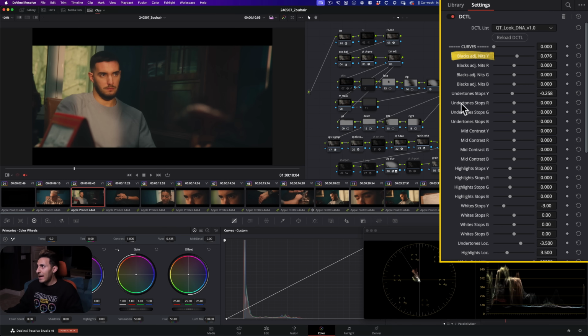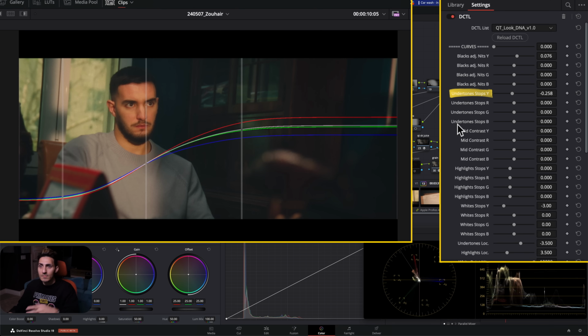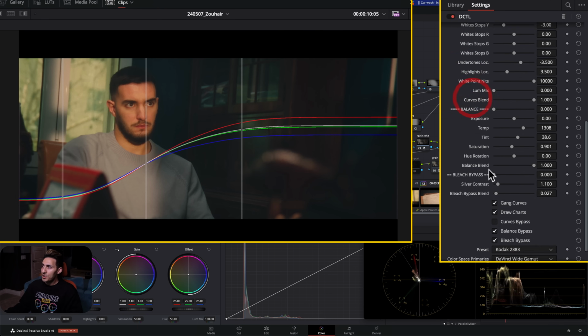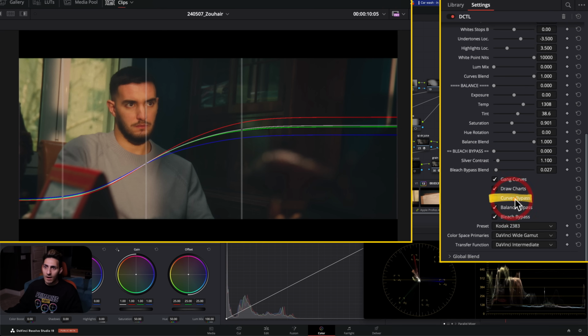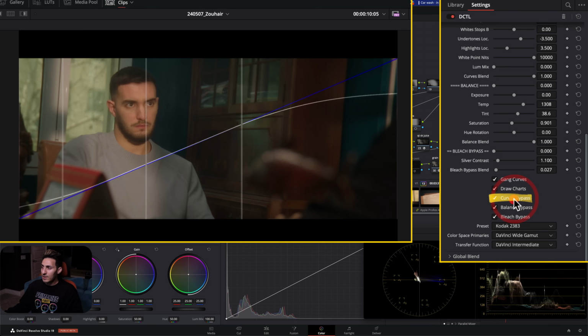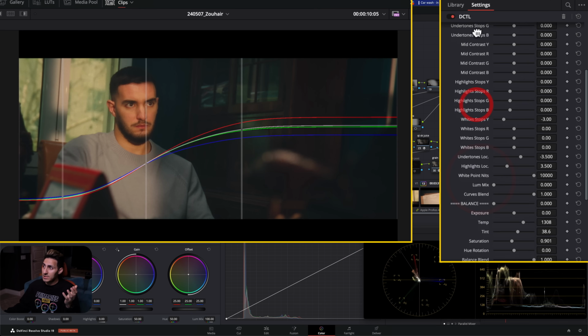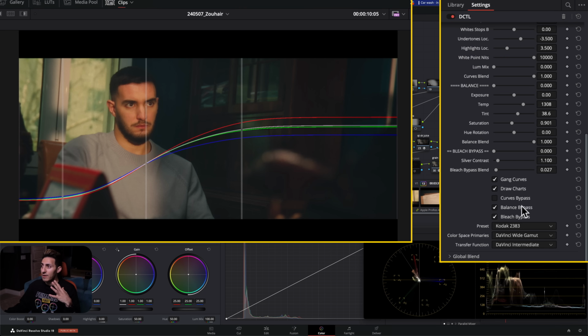I just lifted my blacks and then I pulled my undertones down just to give some drama to the image, okay? And then with that, if I were to turn this on and off, you can just see the look that we ended up with. And guys, nothing is crushed. All the information is there. It is so beautiful. With 2383 applied, we're ready to go, right? We're in a really good spot. Just a few changes and I'm in a super happy place.